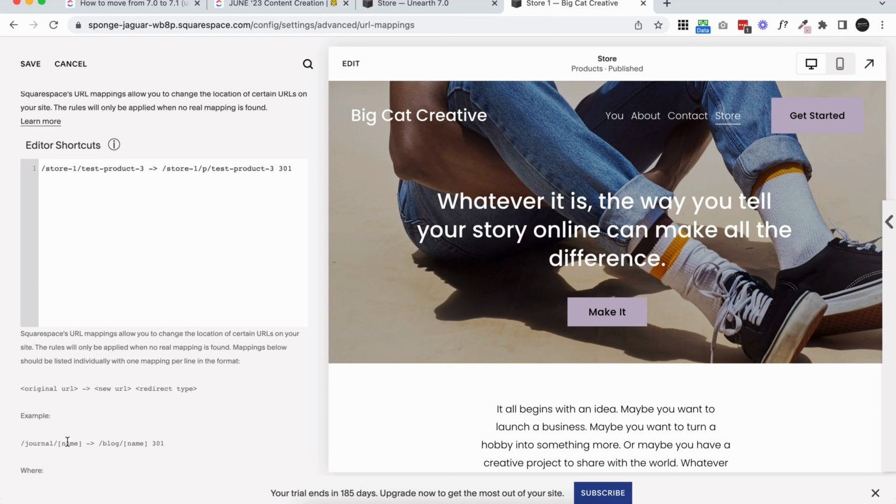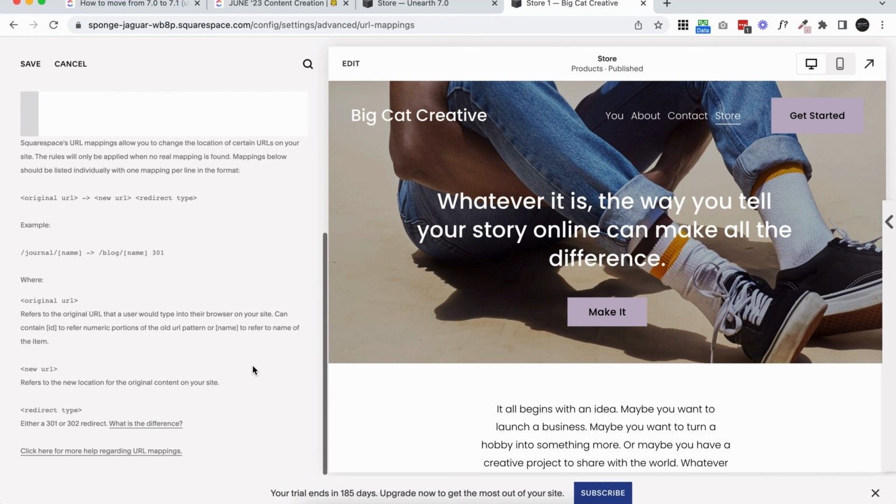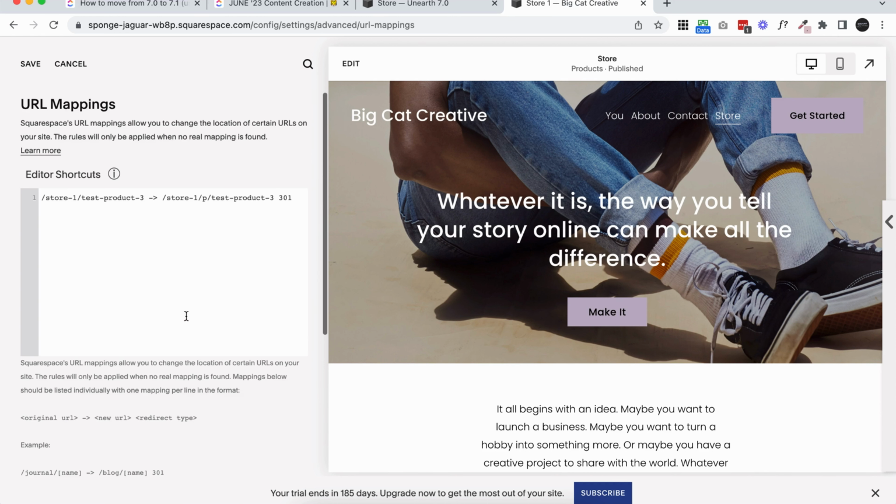There's an example right here, and you can just copy and paste this if you want to. But 301 basically means that this is a permanent change. And so Google will see this redirect and say, okay, I know that this is a redirect that's lasting now, and it will index pages accordingly. There's a different type of redirect, a 302 redirect, and that's just a temporary redirect. But in this case, it's a permanent thing, and we want Google to know that it's permanent.